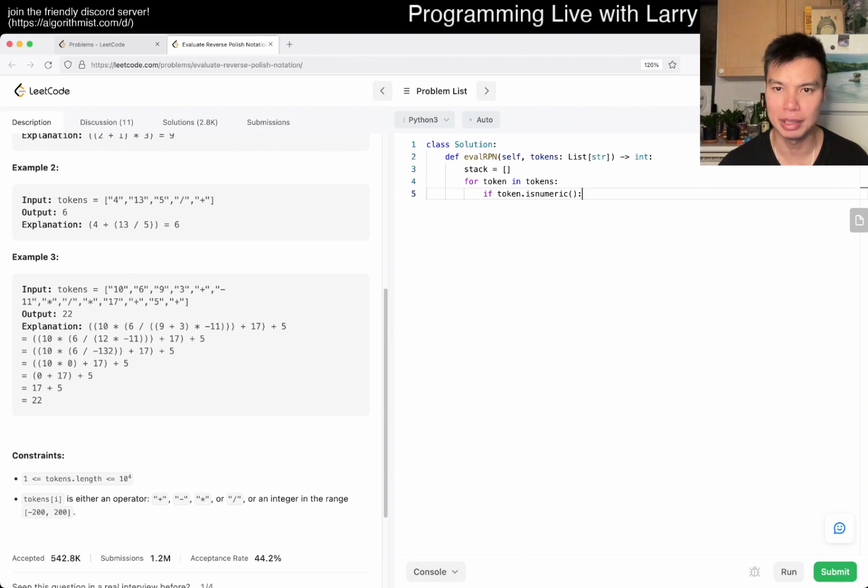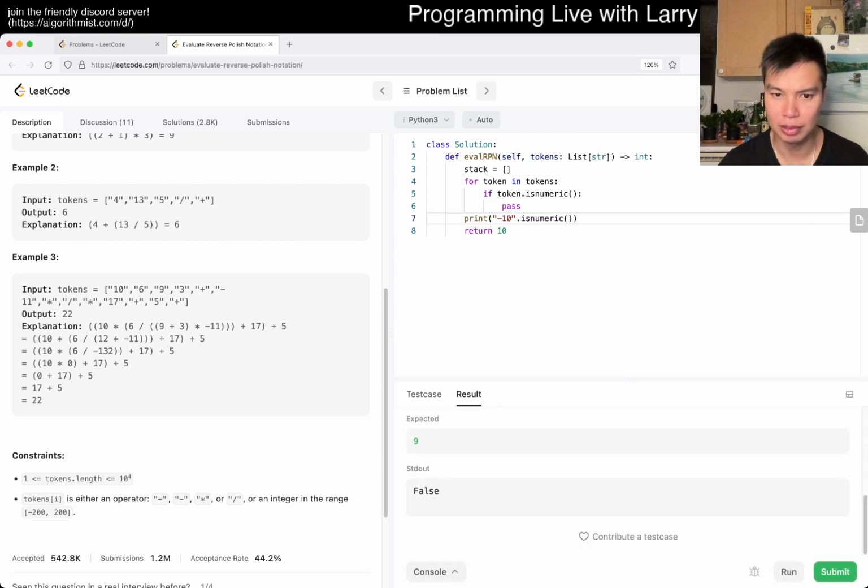Oh no, let me print it out real quick. Let's just say print -10, is that numeric? Just want to make sure real quick. So okay, that's not true. So we have to be a little bit careful.